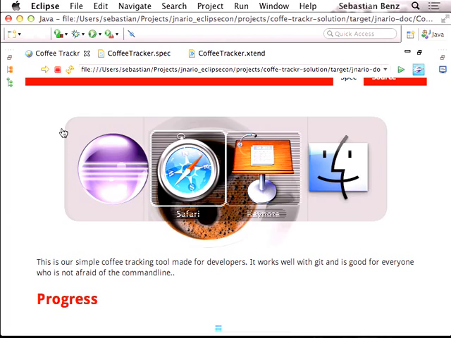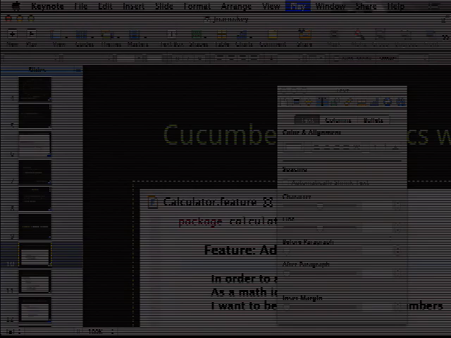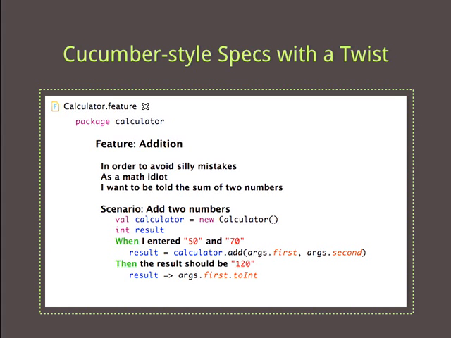Okay, so coming back to our presentation. What we've seen so far is, if you know Cucumber, the feature syntax is the same as Cucumber, which is a really successful project in Ruby, but you can also use it in Java. But we have added a little twist, so you can directly add your implementations in there, which makes writing these features a lot faster and quicker than if you use Cucumber.